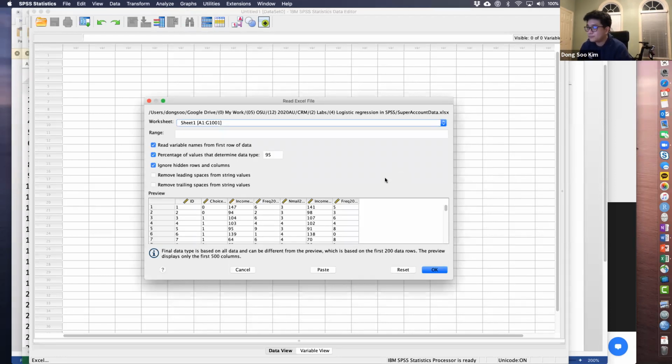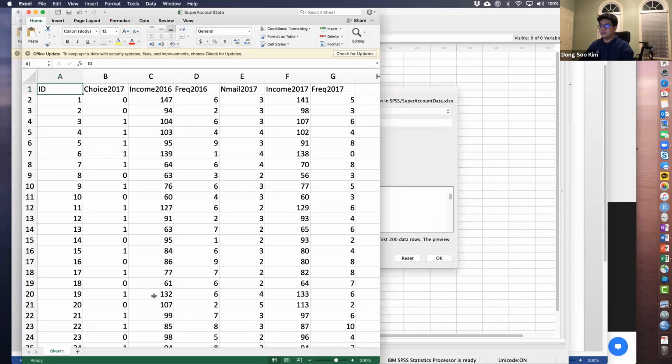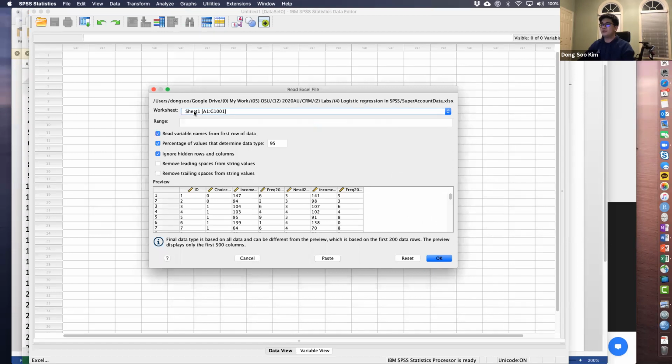Then you may see this Read Excel File dialog. SPSS automatically detects the range of the data in Excel. You just need to designate which worksheet. Let me go back to Excel. Here, we have the data in sheet number 1, so we need to choose sheet number 1. Maybe that is the only option. Then here you can see the preview of the data, with lots of variables. It looks good, so just click the OK button.